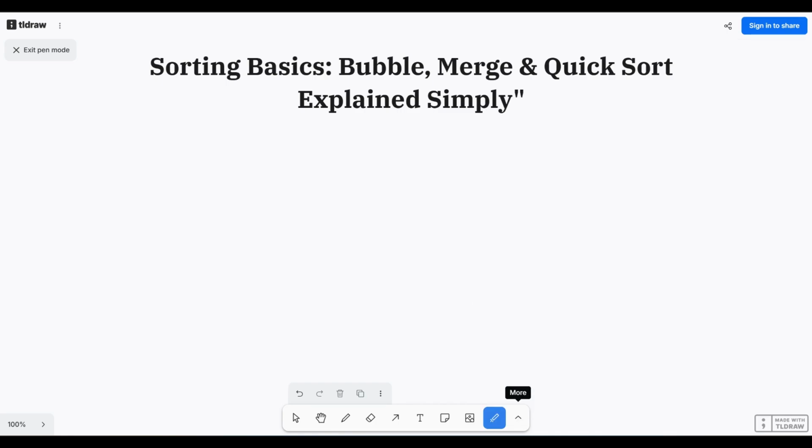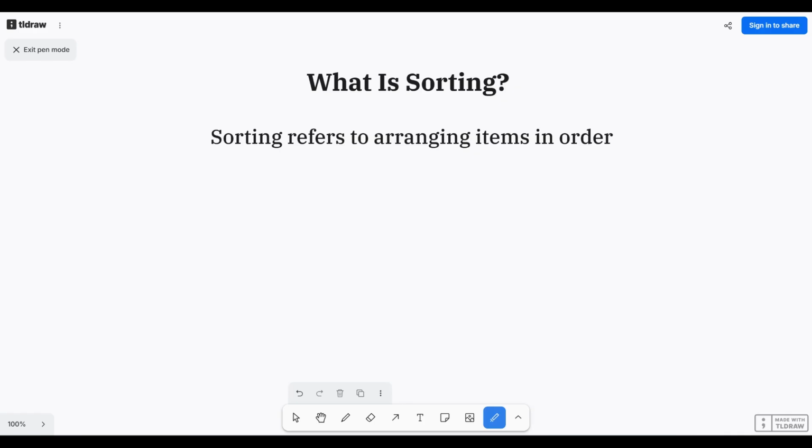Hey everyone, today we're talking about sorting, one of the most important tasks in coding. We'll break down three popular sorting methods, that is, bubble sort, merge sort, and quick sort, in the simplest way. Sorting means arranging items in order, like numbers, from smallest to largest. We sort data to search faster, compare easier, or just to keep things organized.